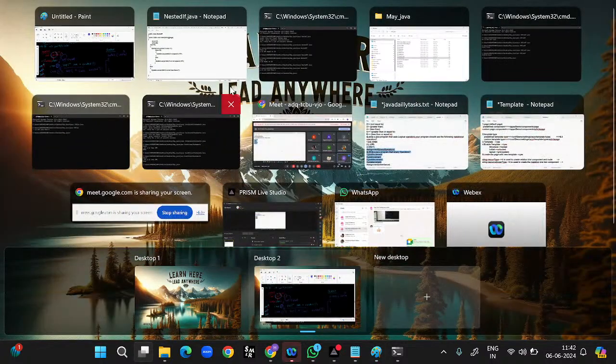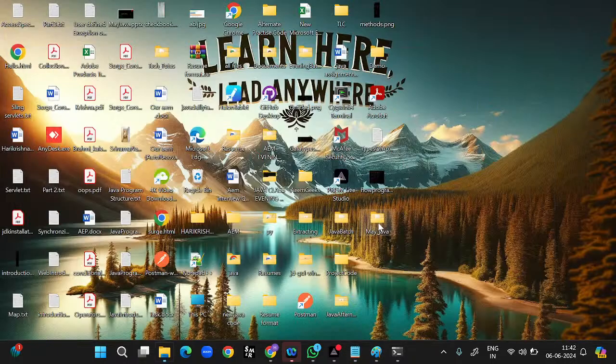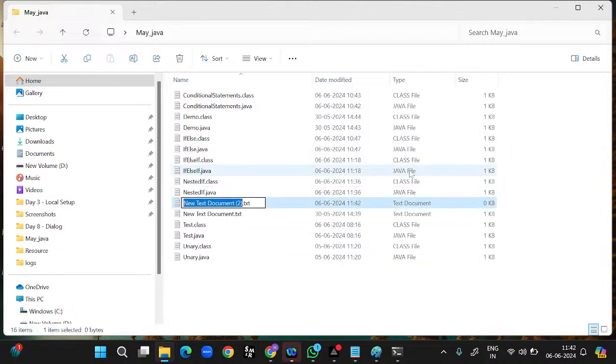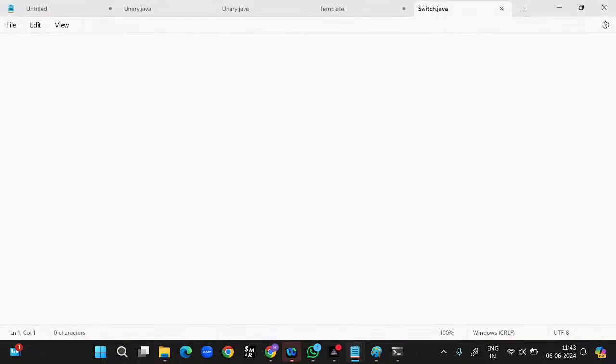The same program I will write and show you how it will work. I will take a new file, a text document, and name it switch.java. Simply take the class name, public class switch.